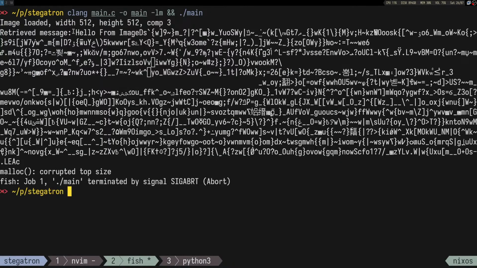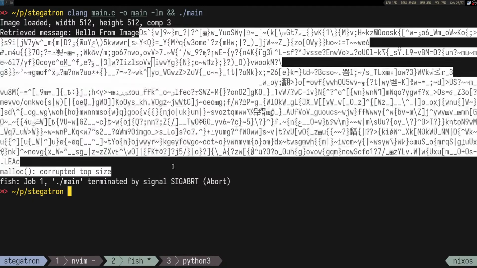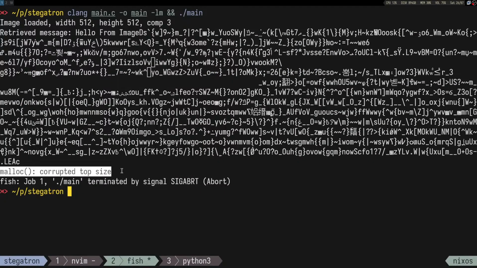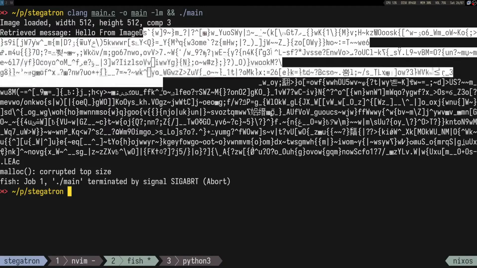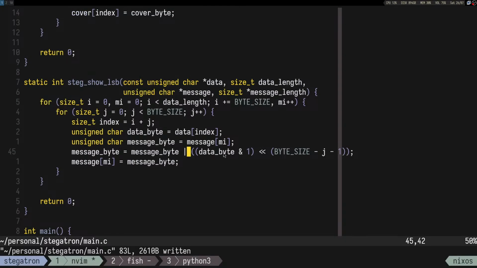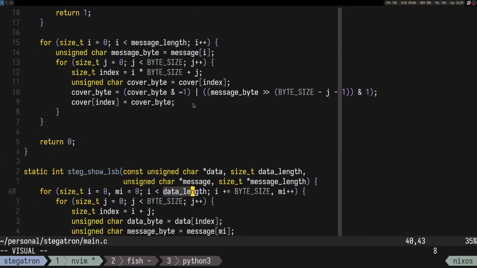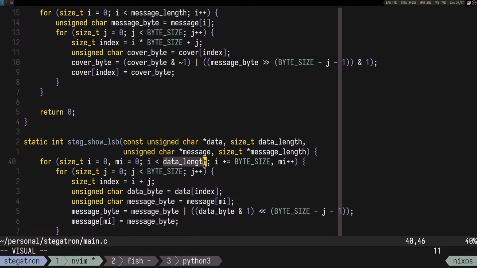Okay, so as you can see, we get the message, but we also get a bunch of garbage. Curious why it did this. Malloc corrupted top size, whatever, it doesn't matter because we got the thing, but we also got a bunch of extra garbage, right? So the reason why we got all of that extra garbage is we don't know when to stop, so we iterate the entire data length, right?